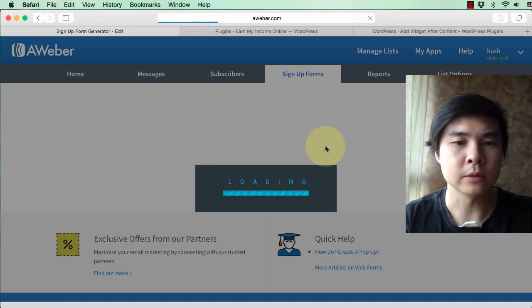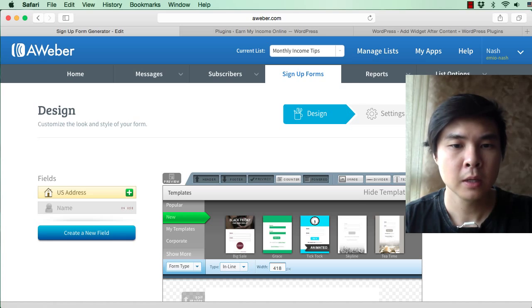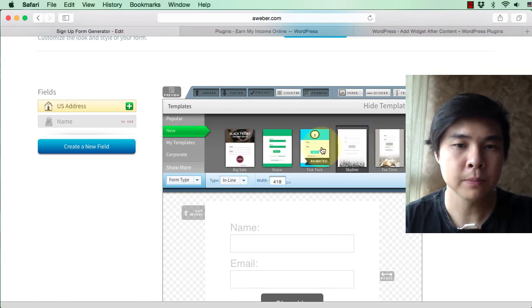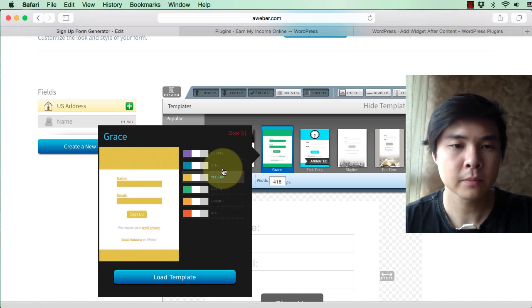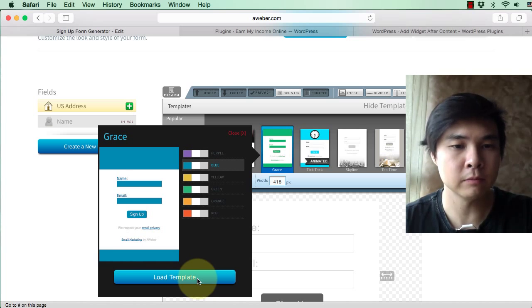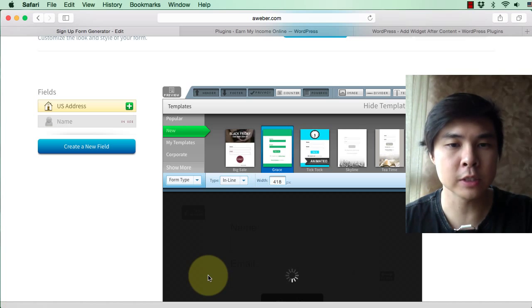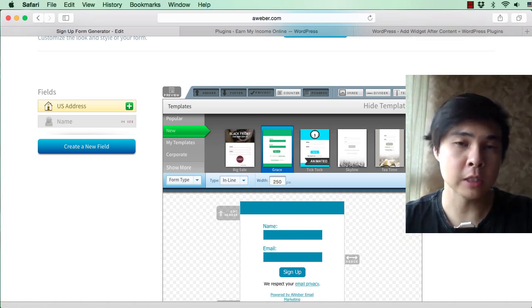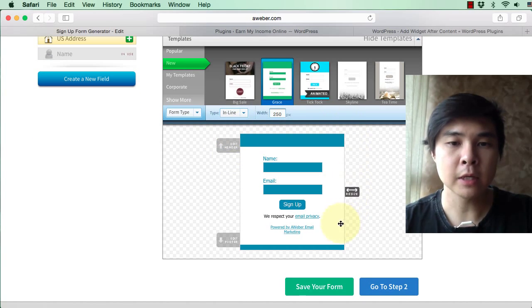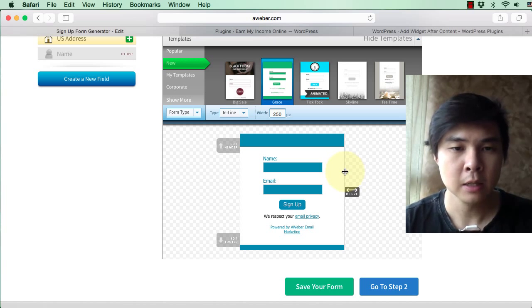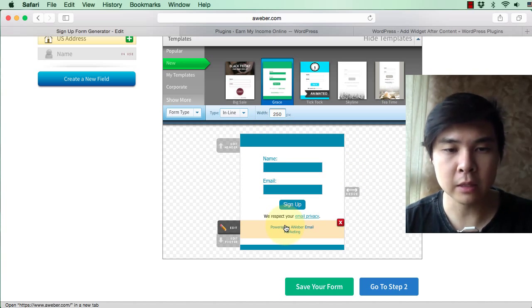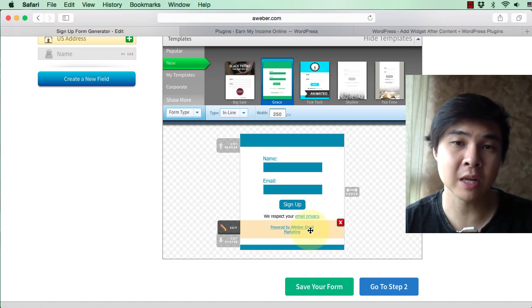So come over here, and you can choose a nice setting for your sign up form. I'm going to choose blue. I think blue is fine with me, so I'm going to load this template. Now once you load, it's very easy. You can see that everything is up here, very nicely designed. One thing that you can edit is that each of these components can be edited.